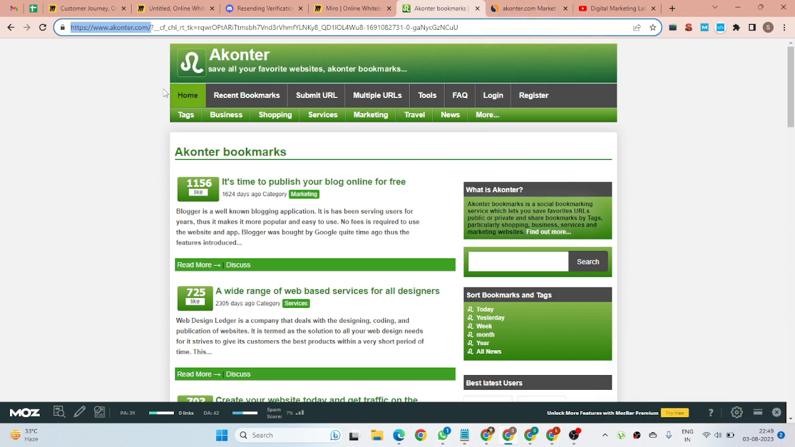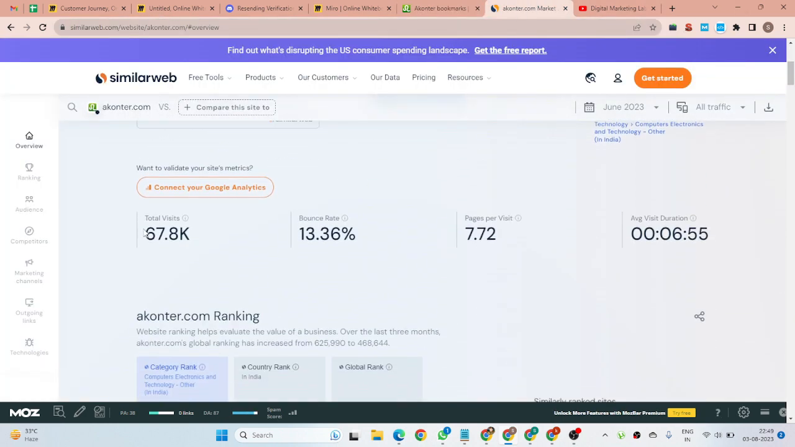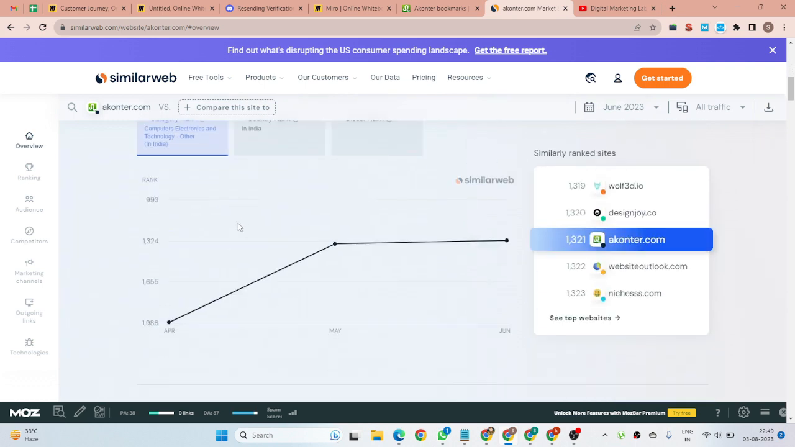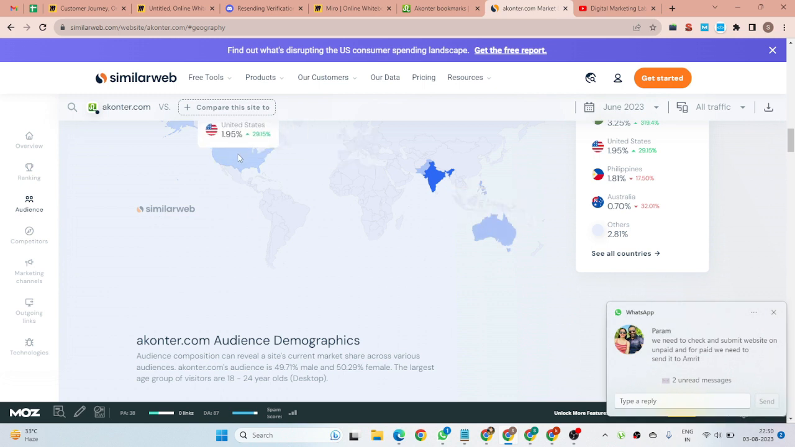The first thing, this website has great authority and a good traffic source, so that's why we can consider it for our bookmarking. Now I can show you the website's overall global ranking is this, and you have to see this. This website has 6.78k monthly visitors. And this website gets traffic from India, Australia, and the USA.